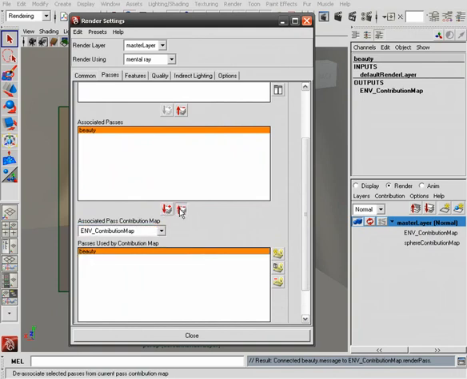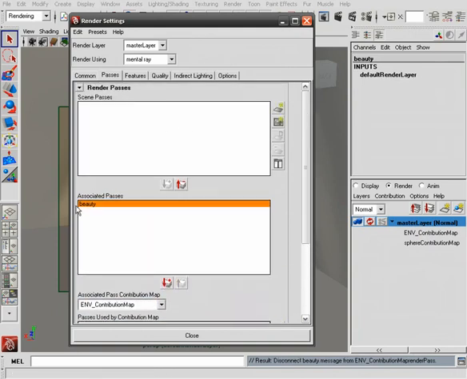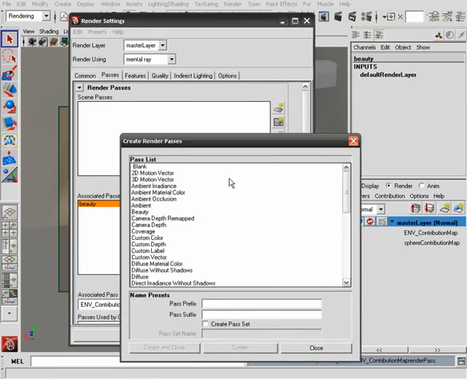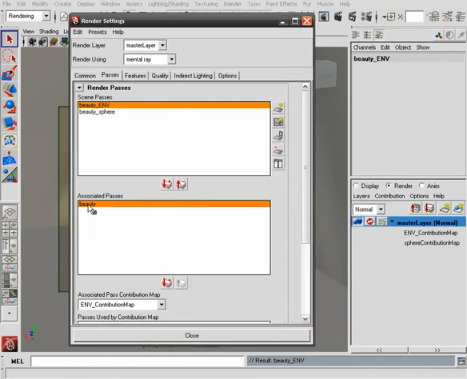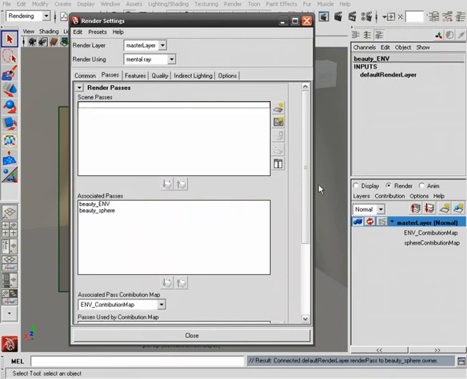Alright, so let's take this and disassociate it. And let's add a second beauty pass instead. We can call this something like sphere. We'll create this, right, and we'll make another one for the environment. This time we'll create and close. So here's this beauty pass. We don't necessarily need that anymore. Right, so now we have a beauty pass for the environment and one for the sphere by itself.